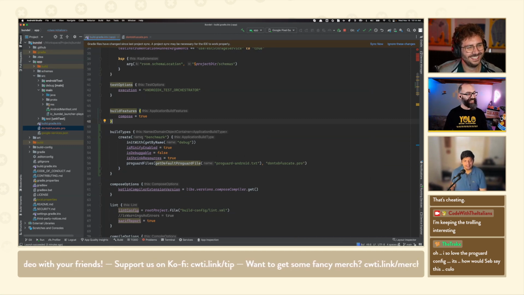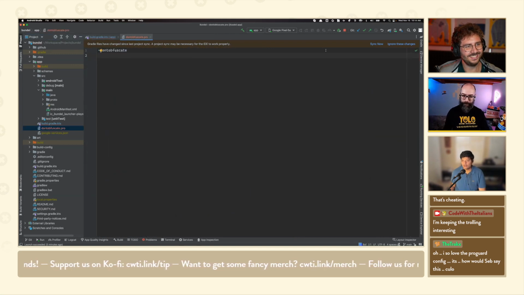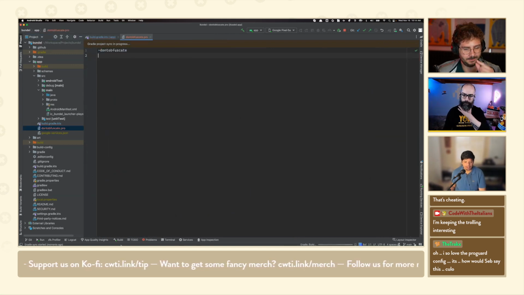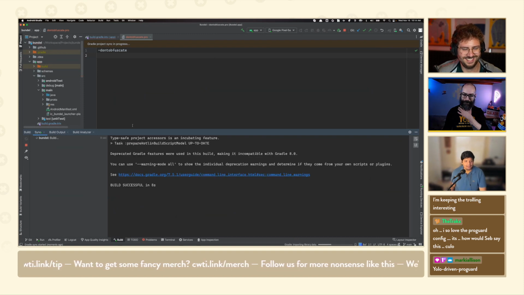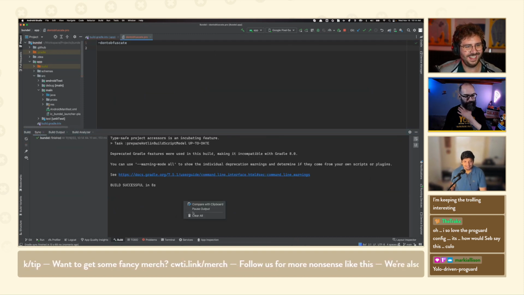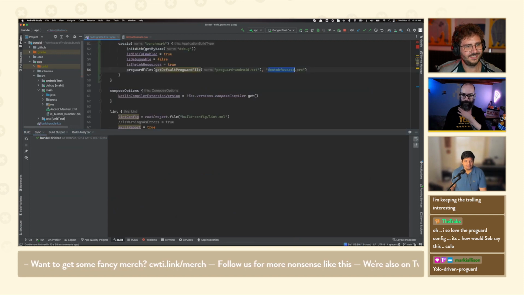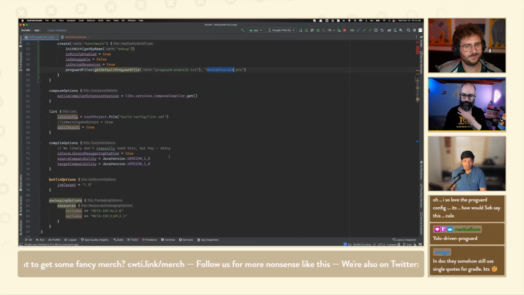Okay. So I use this don't obfuscate.pro, which has a single rule that literally says don't obfuscate. Let's sync, right? Let's see if Gradle's happy. We'll know in a bit. So please, Gradle, be happy. All right. Yay! So that's pretty decent. So far, so good. I mean, we're not out of the woods yet, though.